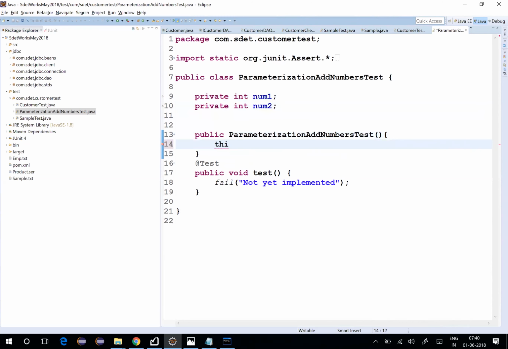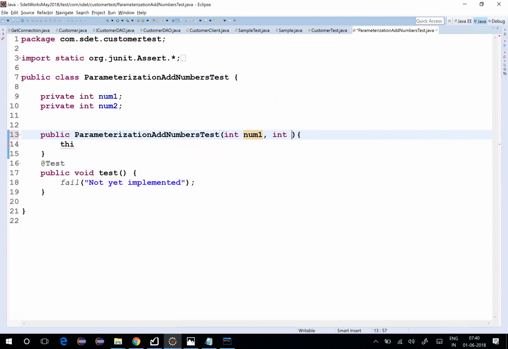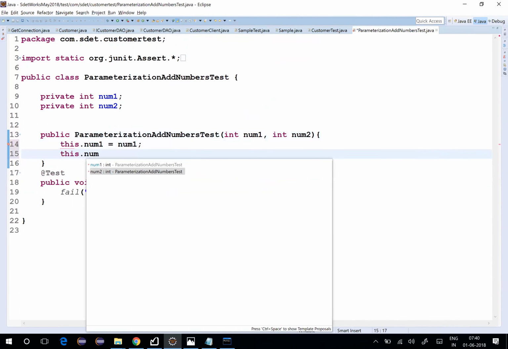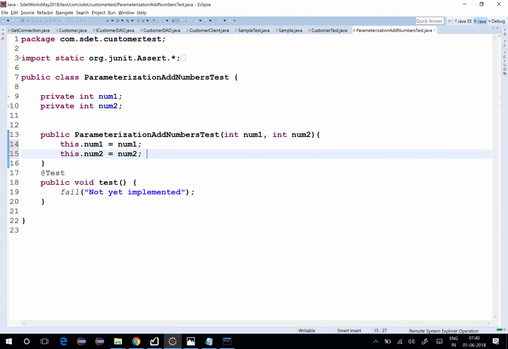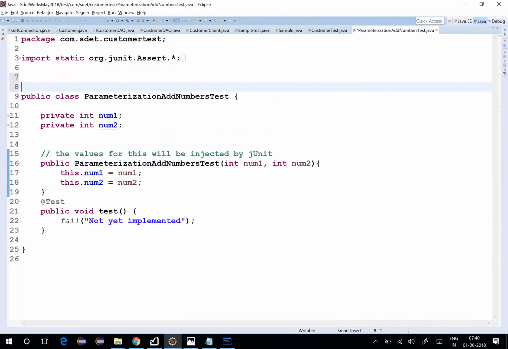So I have to do an injection here: int number one, int number two. this.number one is equal to number one. this.number two is equal to number two. Perfectly fine. Do remember the values for this will be injected by JUnit.